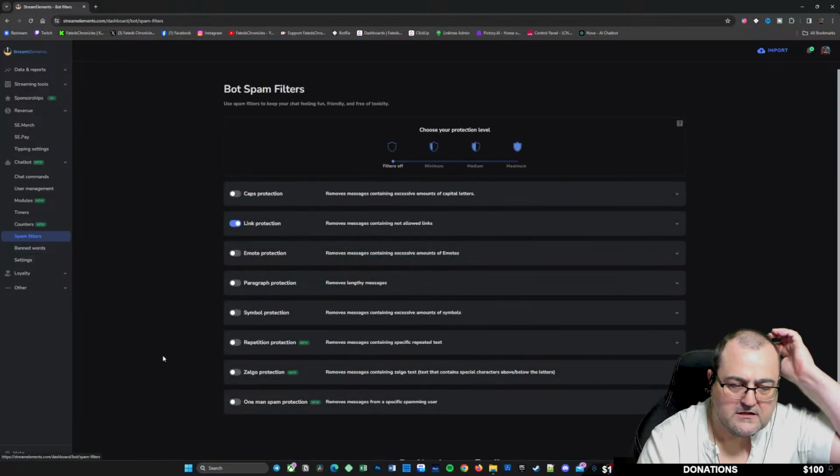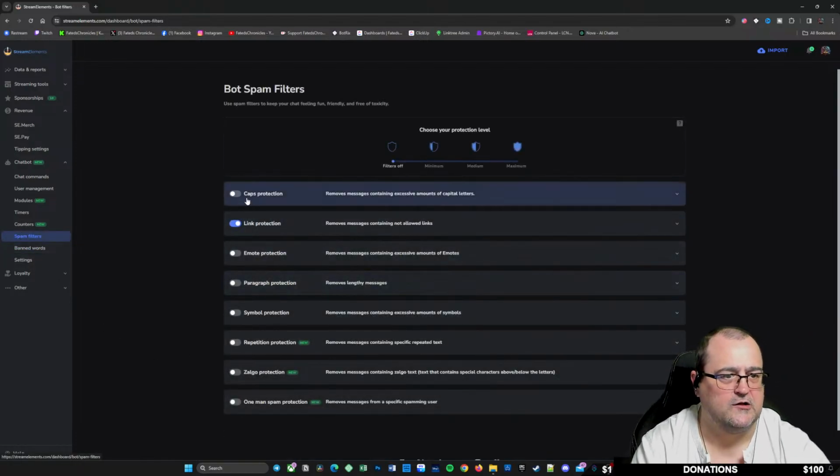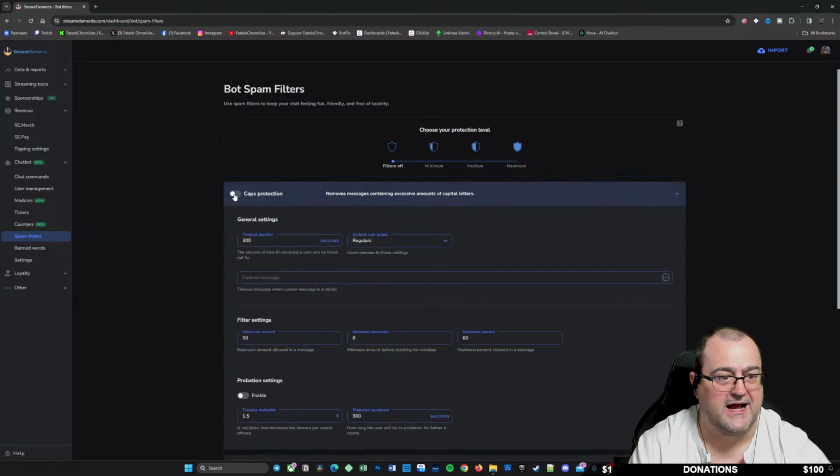Spam filters. So spam filters, it'll look for capital letters. So remove messages containing excessive amounts of capital letters. Some people like using capital letters. You can limit this as well. So if I turn this on now, you can limit it.